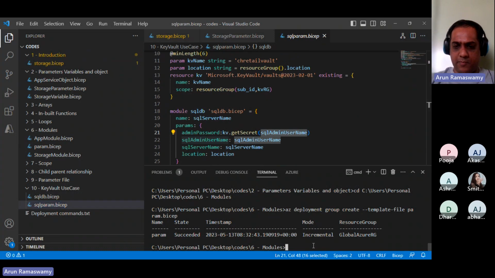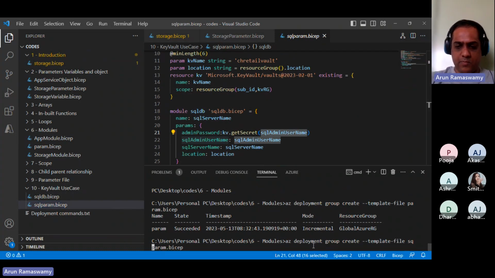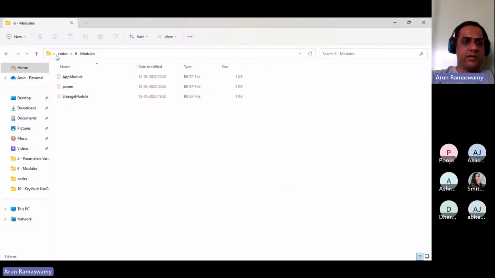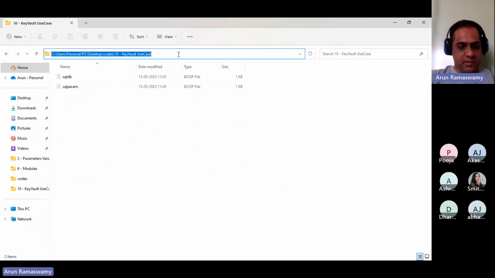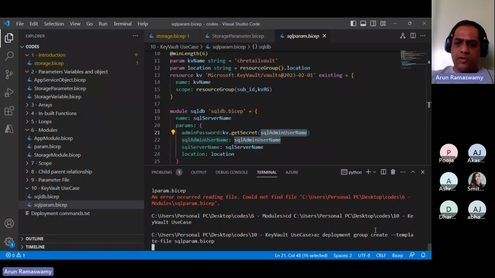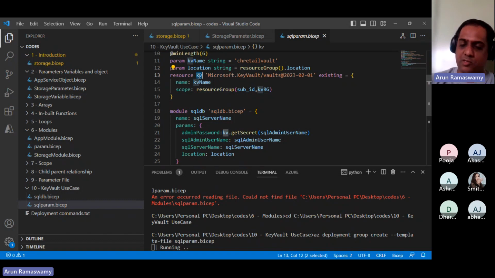The name is SQL param. If I run this, all the parameters are going to be passed to this particular SQLDB.bicep file. So I'm doing all these activities during runtime. I already have this KV hosted in my Azure environment, and I'm using the secret stored within it to create a SQL server for me. It's running. Give it a couple of minutes for it to complete.